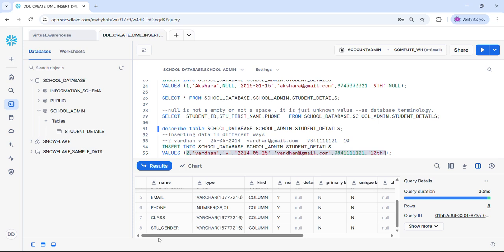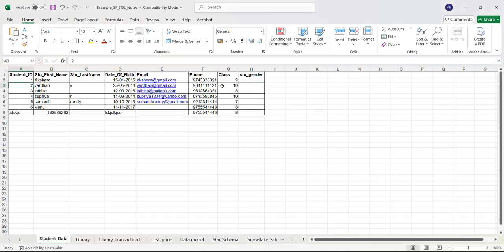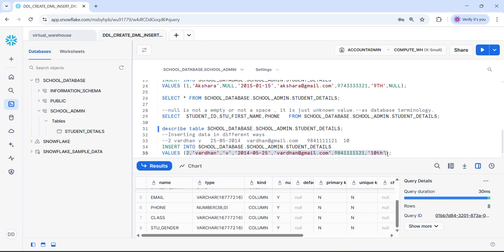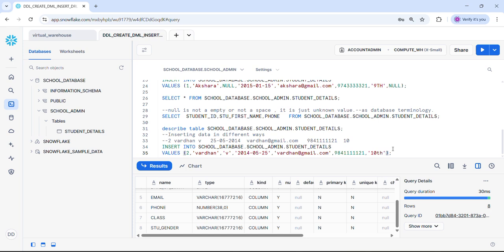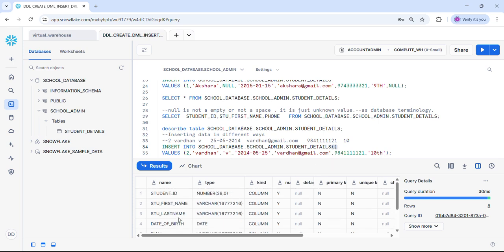Here we don't have 8 values, we have only 7 values. Then what can we do? One way is to specify null here, which we already saw. Now I don't want to do that. Then what do I have to do? Just specify those columns for which values are there. Indirectly I'm saying I have data for these columns only. How can I specify it? The student ID.